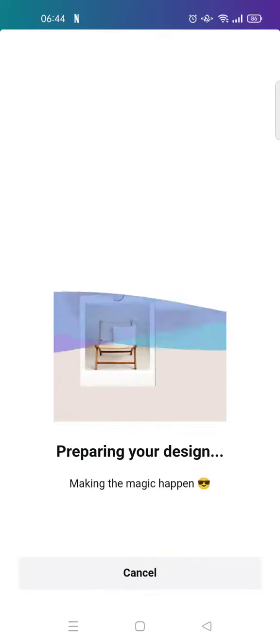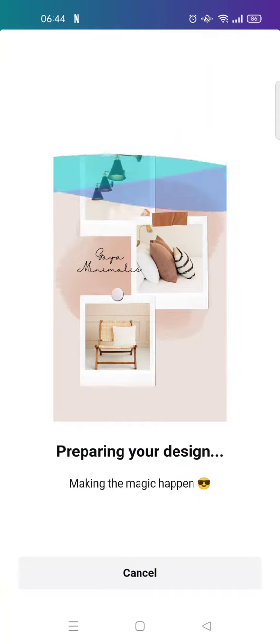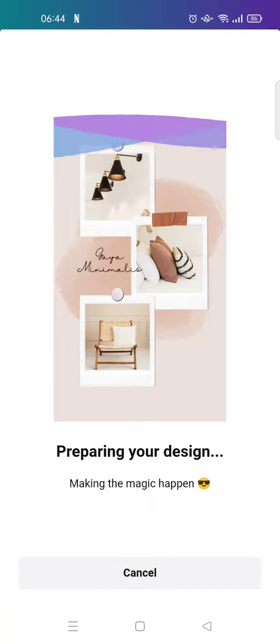So the Canva app will only download those 2 pages to your gallery. Okay, so that is it, how you can download selected pages on Canva mobile app.